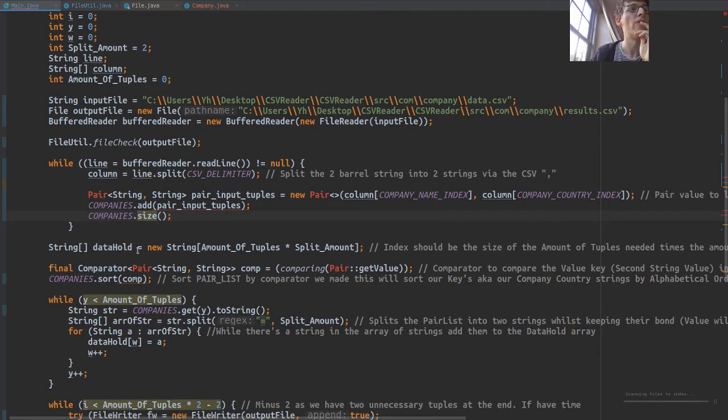Data hold. Index should be... Okay. Because I'm splitting things into two, I had a constant split amount of 2, that integer I did at the top. So the string array would always be double the size of the amount of tuples. So what's being held in this string array? That's where all the strings are being held. So the string for the company name and the company country. Oh, okay. So this could be named a lot better.